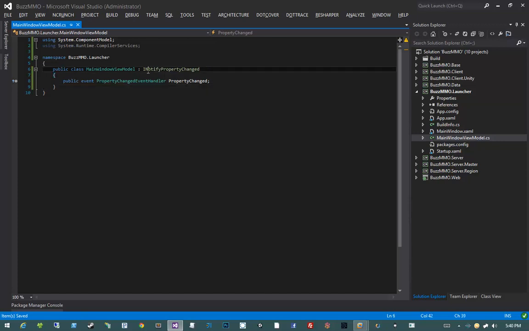Okay, so INotifyPropertyChanged brought in one event, public event PropertyChangedEventHandler PropertyChanged. Not surprisingly, we must invoke this event every single time that we change a property inside of our view model. So that means every time a bit of data changes, we need to notify this event, and this event will be bound to by XAML, or by WPF specifically, and then every time it changes, it'll update the proper things that you bound it to.